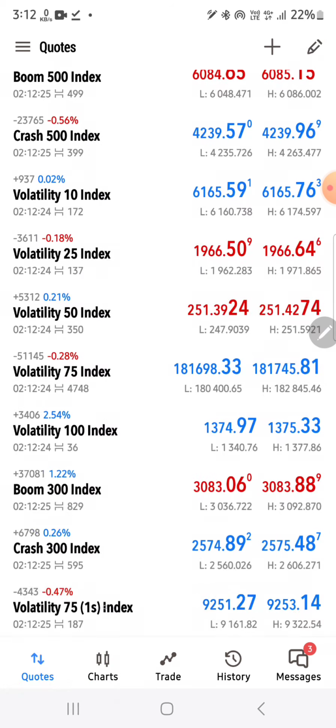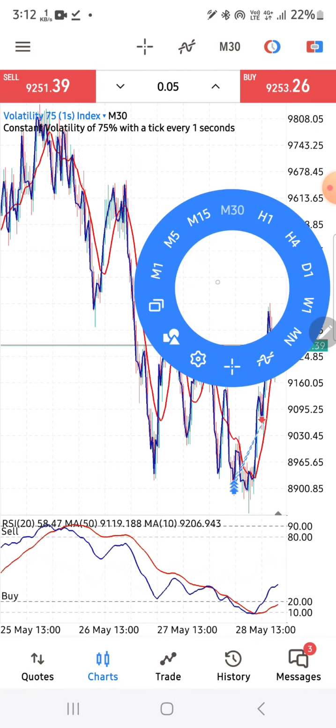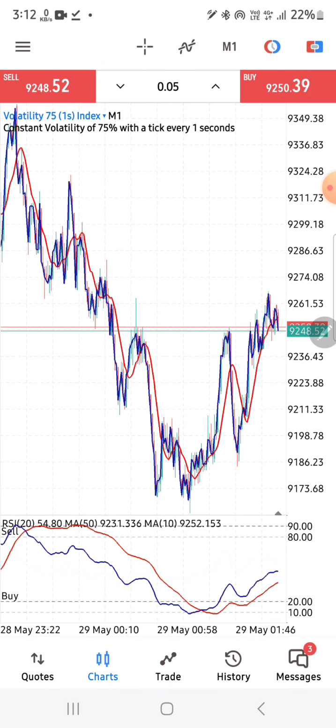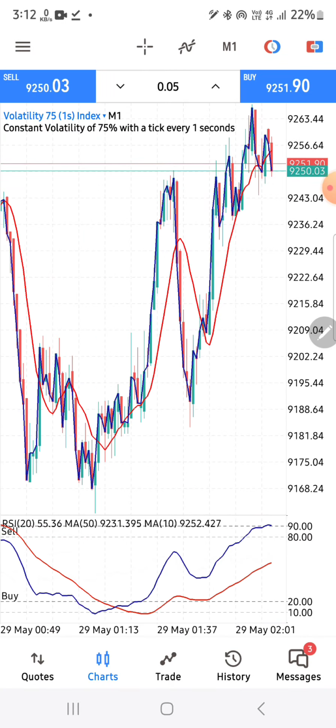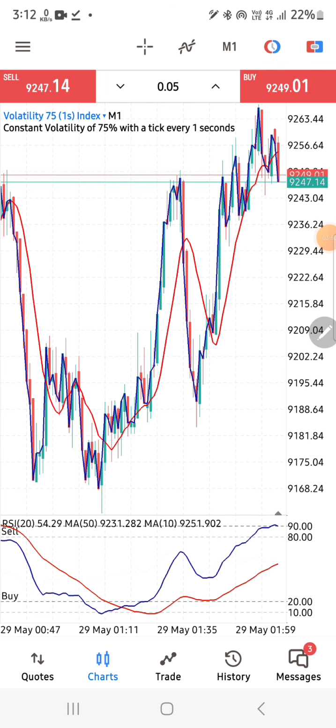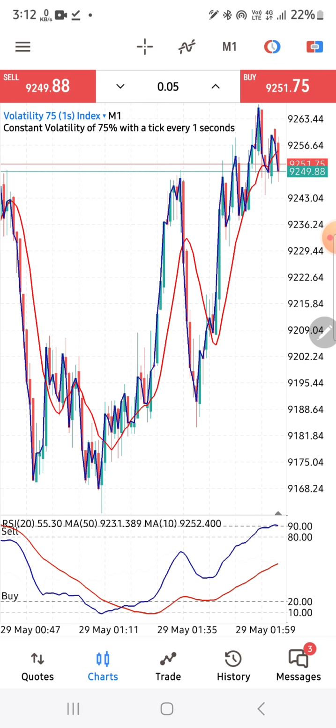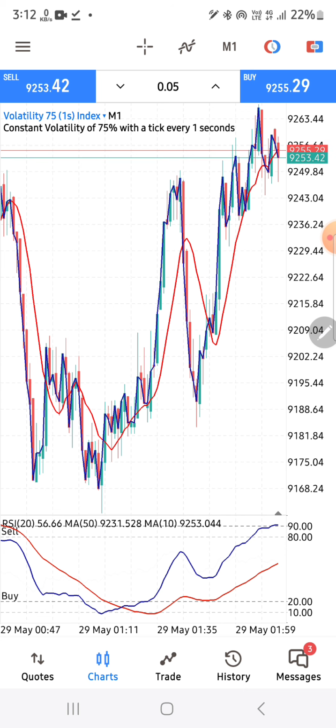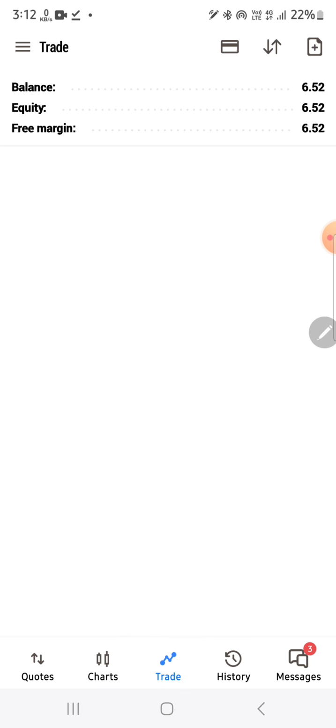But let's quickly check on the last one and see if there are any opportunities there as well. V75 1s, which is my favorite out of all of them. You can see an opportunity is building up here too, so we're just going to wait for all of them to reach our confirmation entries, which is the 80-90 for sell. If we're going to buy, it's the 10 or 20 level. So let's enjoy the rest of the video and see the outcome of flipping a $6 account.